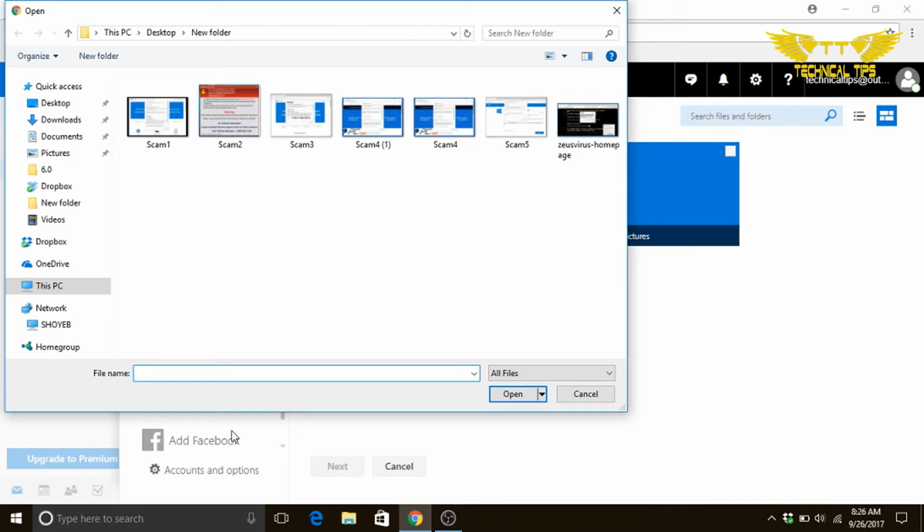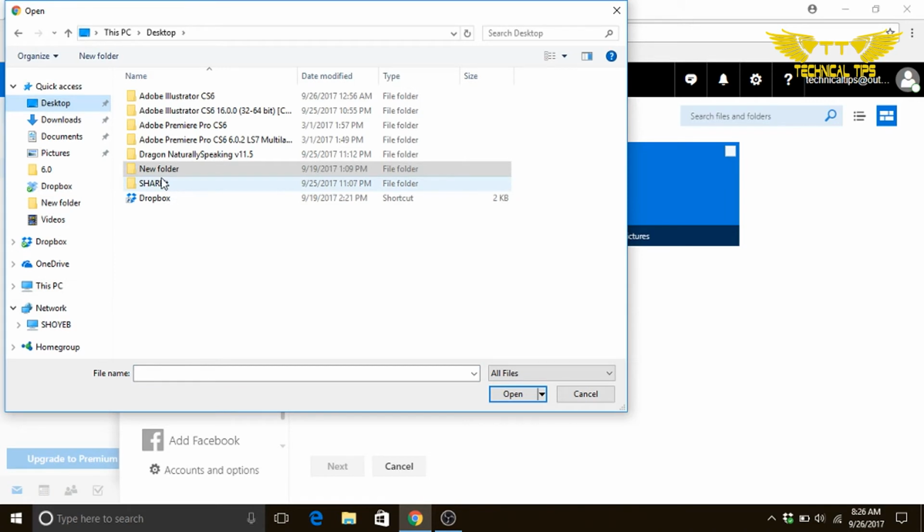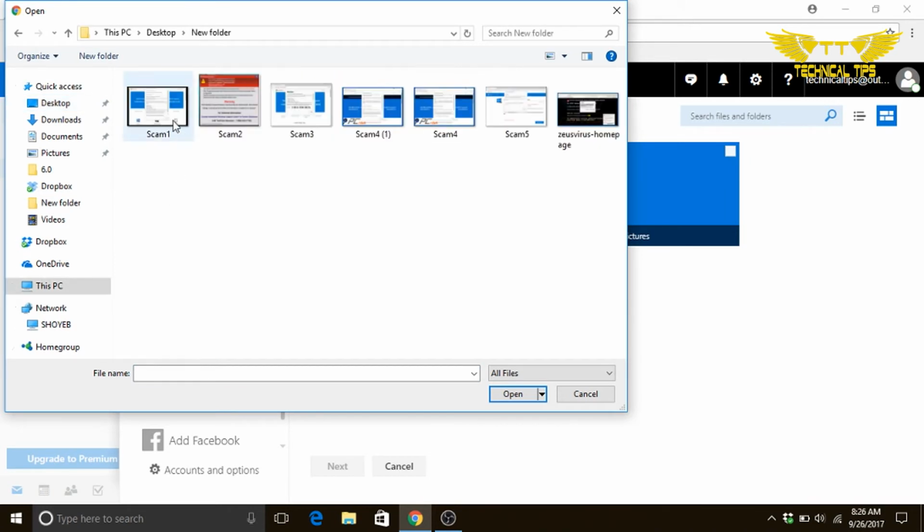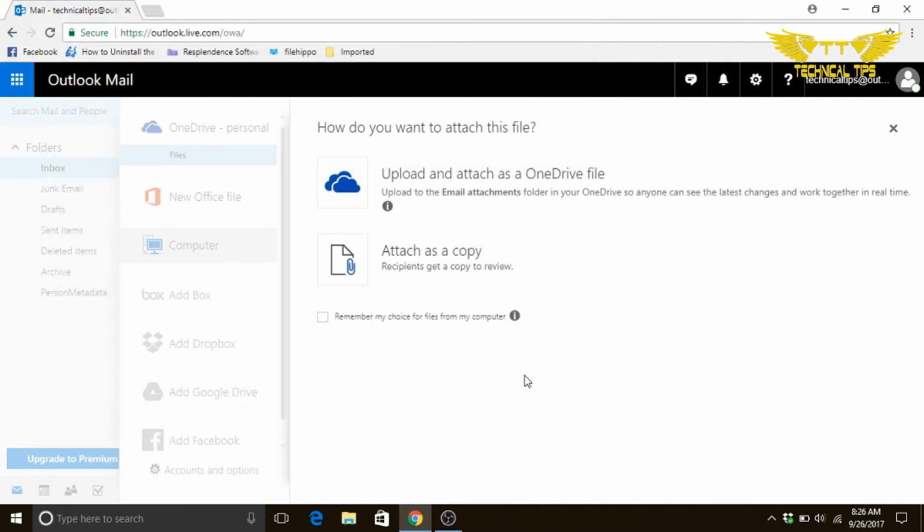So once you have this dialog box open, I believe you remember my previous videos now, so select the picture or document, whatever you want to select. As I said, mine is saved on the desktop in a new folder, so I'll select the same picture. And after you select that, you click open.